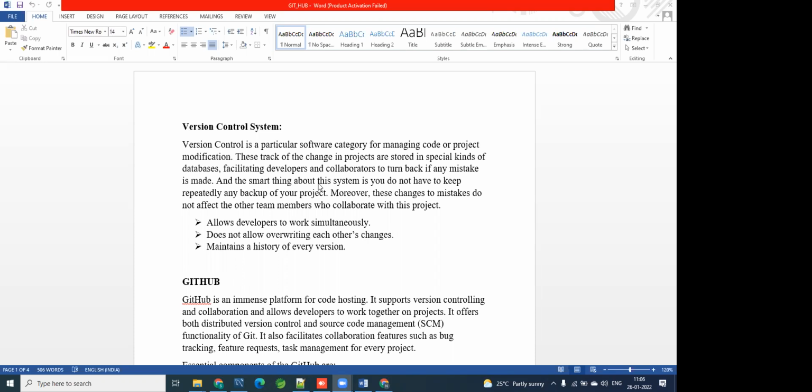And the smart thing about this system is that you do not have to keep repeating work. Suppose I have cloned today's project and developed some part of the code, and the remaining developers are also working on their individual code parts. Now we need to combine all 10 developers' code into the same project. If there is manual intervention, how can we do it? In general, we need to share each and every piece of code with one specific person. He needs to add it into his project. That will take a lot of time.